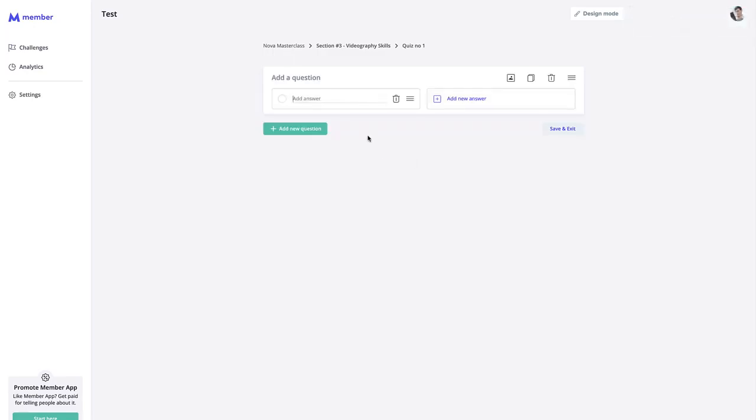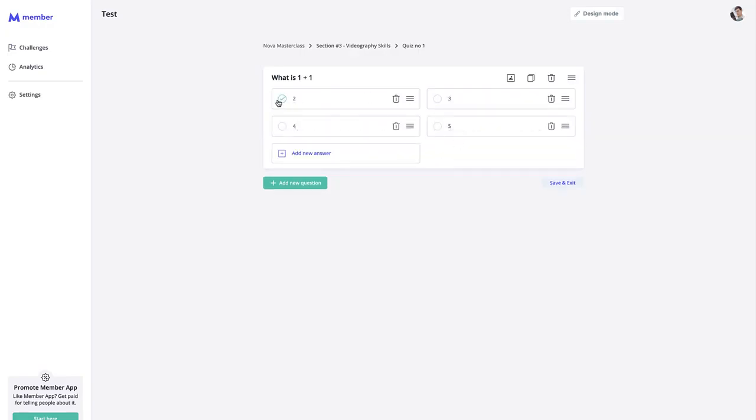You can choose multi-choice quizzes. For example, I could say, what is 1 + 1? If it was relating to it, I could say 2 here, I could say 3 here, 4 here, 5 here. I can select which one's the correct answer, so this is the correct answer. And I can also add an image that would be associated with this particular question as well.